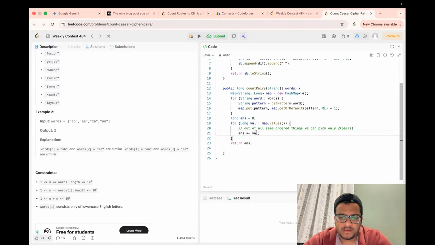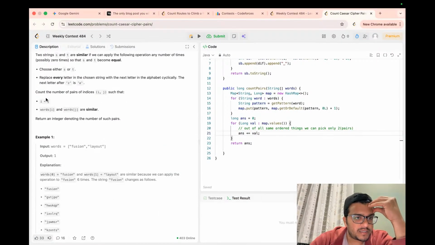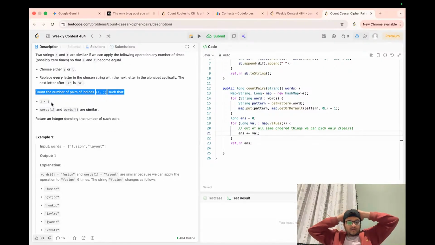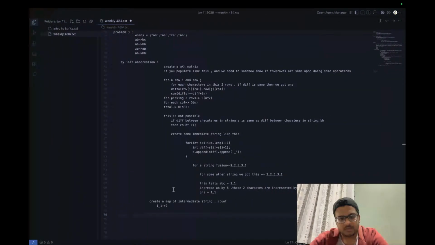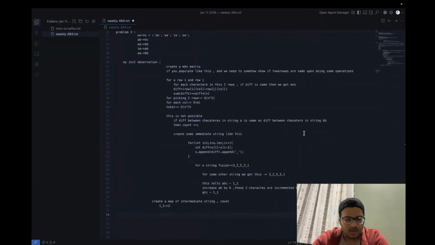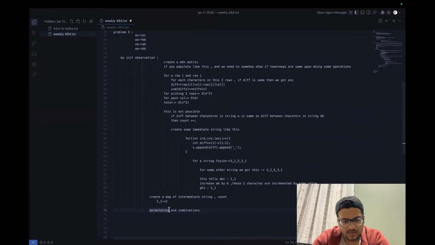So this is wrong, because if you see the constraint, for such pairs, for such indices i, j, i should always be less than j. Like word 1 should be on the left side and word 2 should be on the right side. So you can ask me, why is this not val into val minus 1 by 2? So say this comes from permutations and combinations.